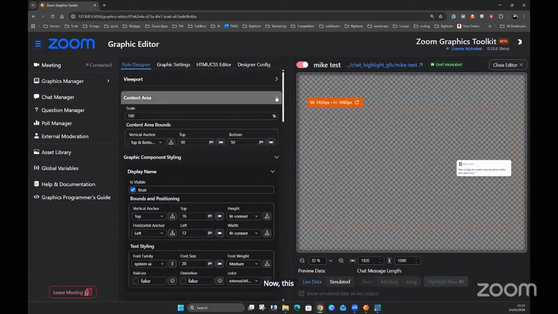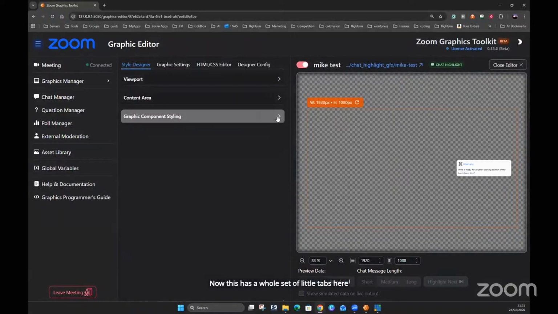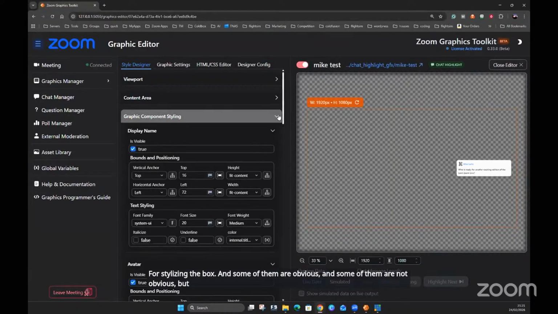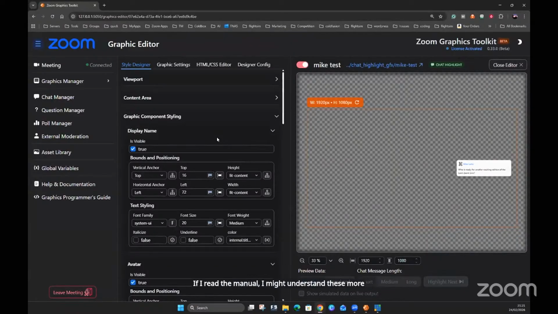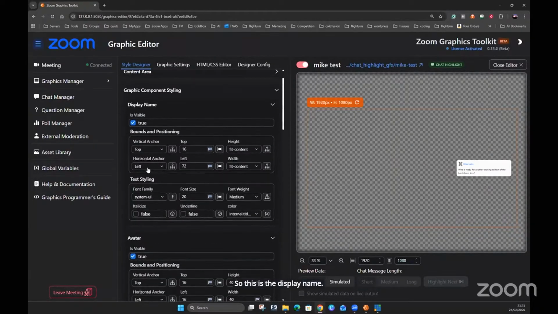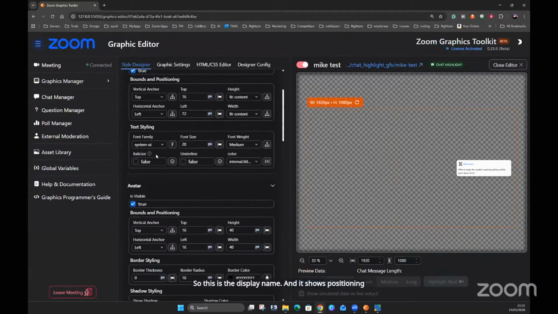Now this has a whole set of little tabs here for stylizing the box. And some of them are obvious and some of them are not obvious, but then it would help if I had read the manual, which I haven't done. If I read the manual, I might understand these more. But you can very quickly notice some of the things, like, so this is the display name, and it shows positioning and styling. So you can immediately see there's a font style there.